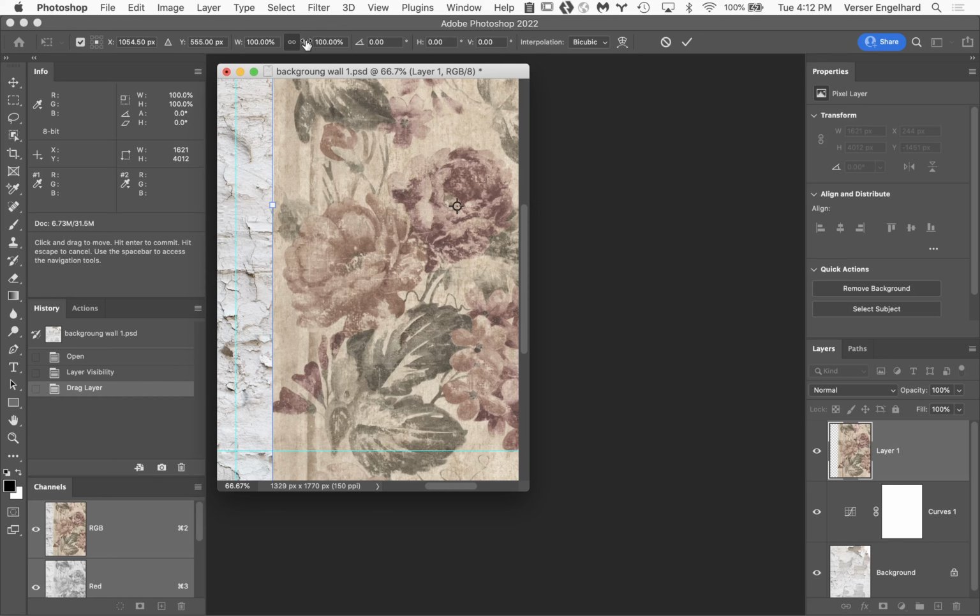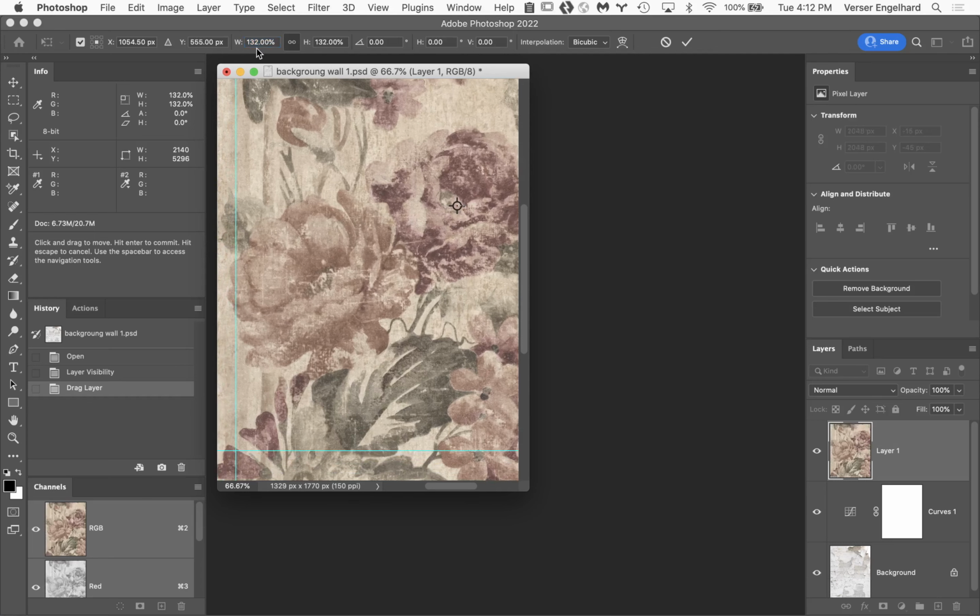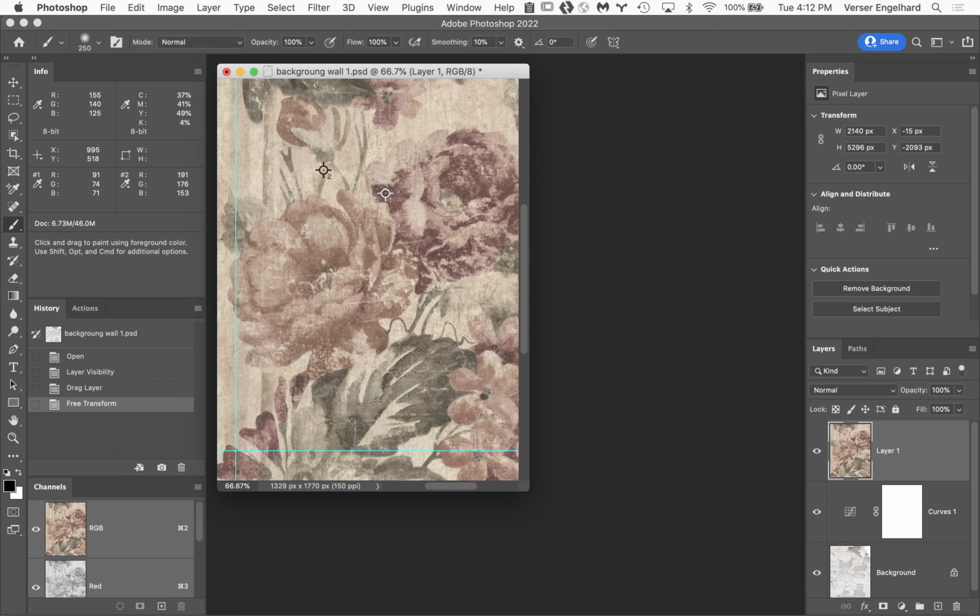But then if you hover over either the H or the W, you'll get a scrubby slider, and just click and drag to the right, and it'll make the entire image bigger. But it'll keep it in ratio. You'll see that in my case I went up to 132%, but they're both 132% because I kept that little chain link. And then again, simply click OK to that. So that's all I really needed to do with this.